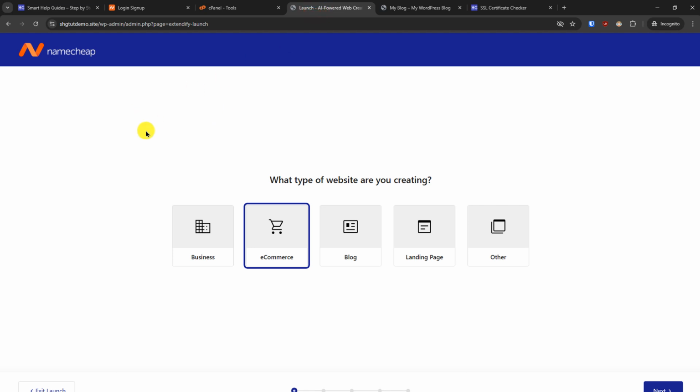Another problem I have noticed is that when you go to the WordPress admin area, there is no option to go to this launch tool, but you can access it by manually putting this URL into the address bar. You can get this URL from the description if you want. Just replace your domain name here and you should be able to access the launch tool.